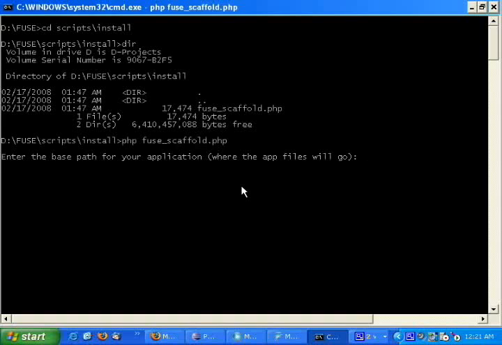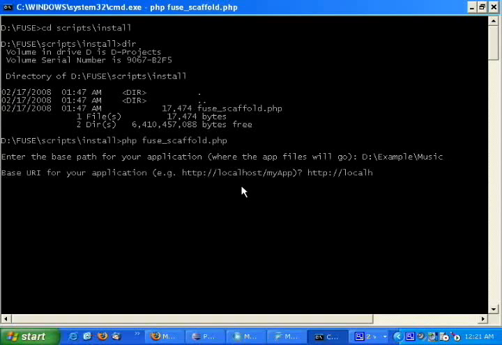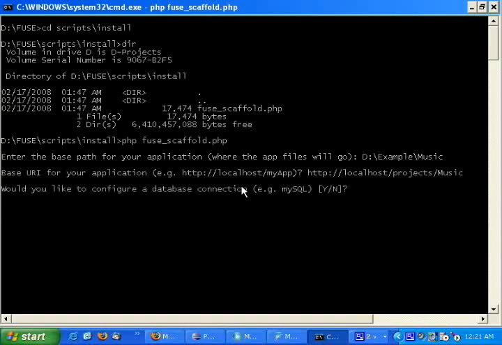And the scaffold script is going to ask you some basic questions about where you're putting your application and how you're going to be configuring it. The first question, enter the base path for your application, is simply where my application files are going to live. For me, that's /example/music. Now the base URI for my application is the string I'm going to use to access it when I'm in a browser. For me, it's going to be http://localhost/projects/music.